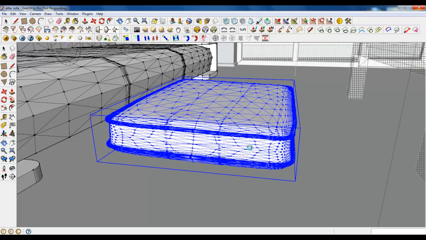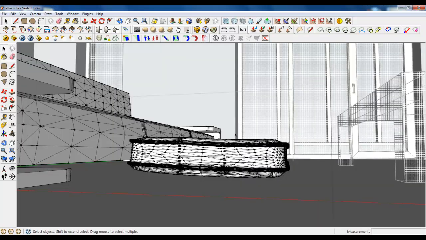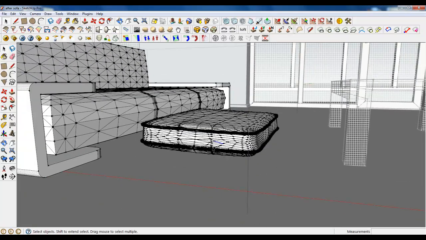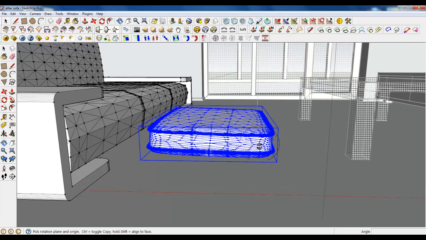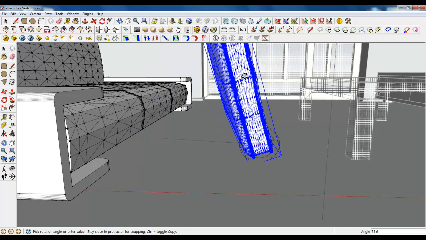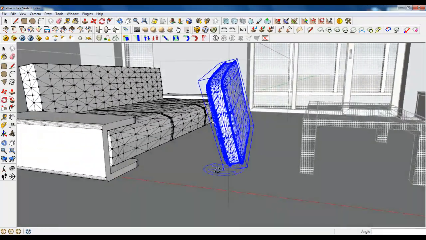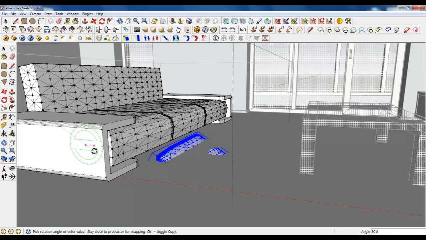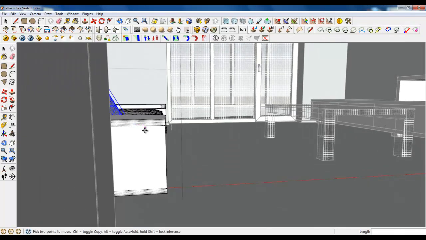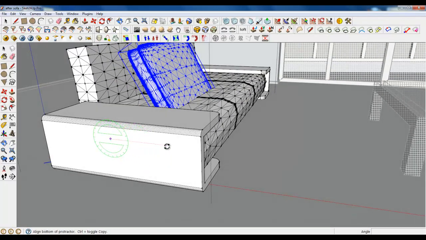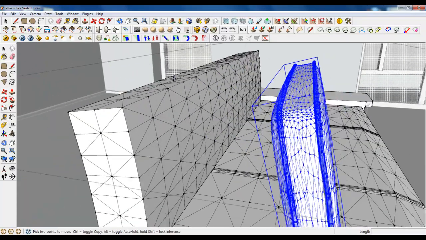Okay, it doesn't start. Come on, please. Well, I will pause the video. Okay, it's done now. So we can select everything and make a group. And get the pillow into the position. Rotate it firstly. It's not good. So rotate it correctly. Better now. And this is a way of creating pillows.